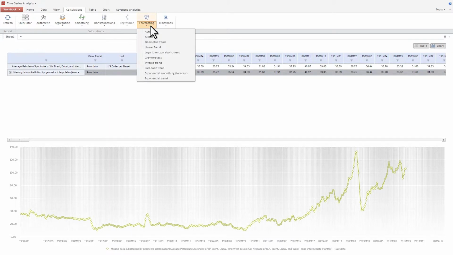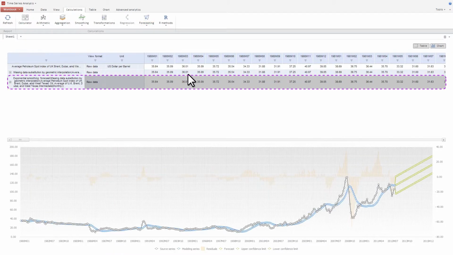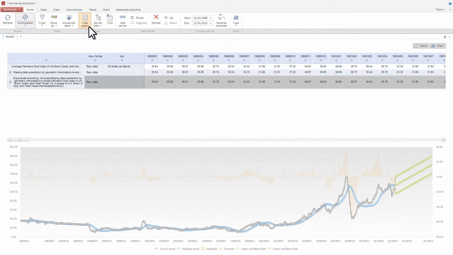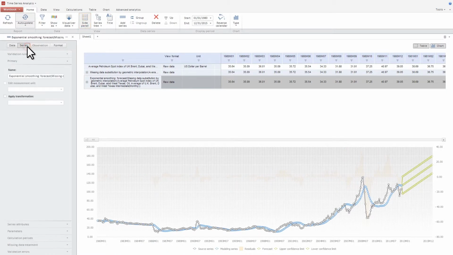Let's use exponential smoothing to forecast oil prices. A new calculated series, named accordingly, is added to the workbook. The chart shows the modeling series, source series, residuals, and forecasting series. You can use the side panel to set up the data transformation methods. Let's set up the forecast calculation period.